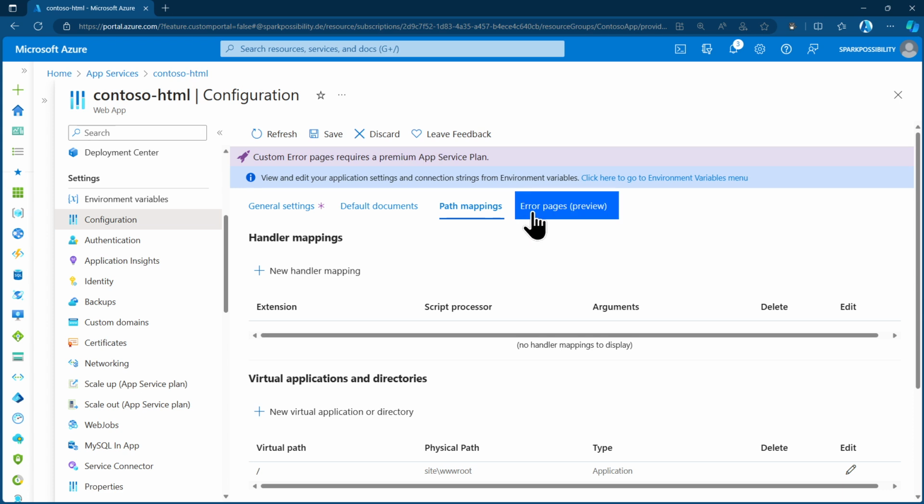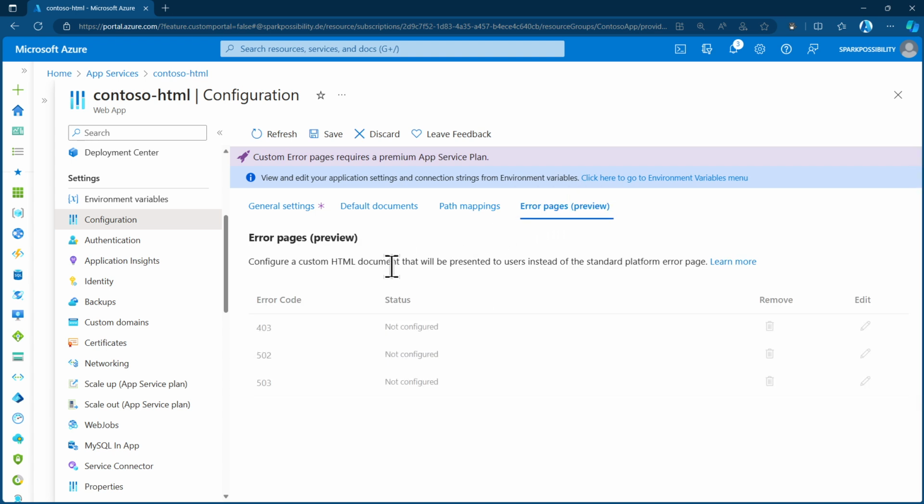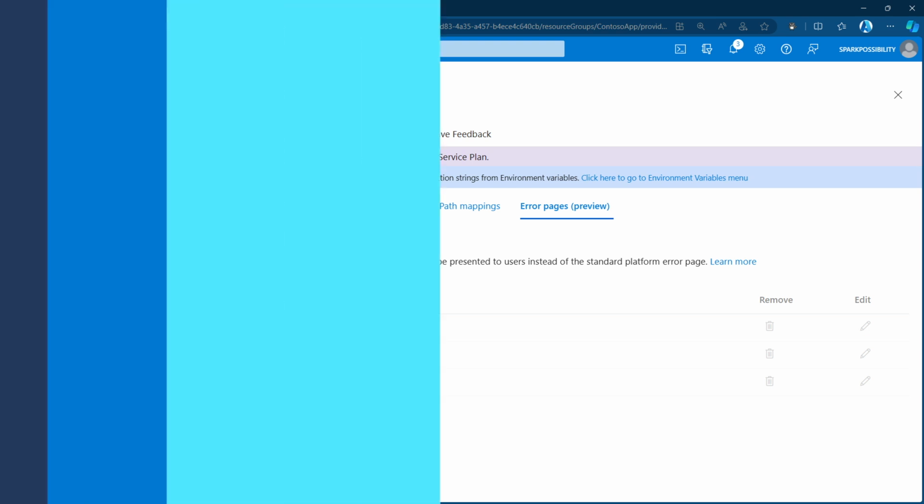And of course, it's still in preview right now, but I could also configure some error pages in here. So let's say the users, if they run into some errors, I have specific predefined error pages. But as you can see, this is still in preview yet.